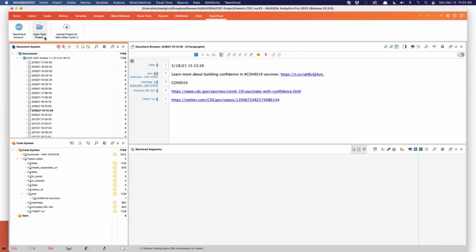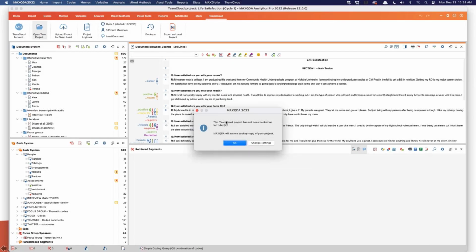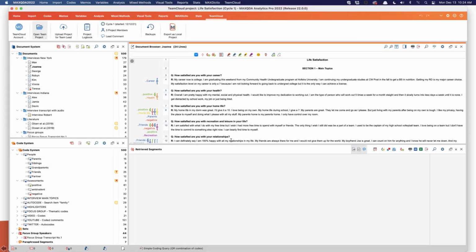So I'm going to open a team project where I am a team member. And here you'll notice I can upload the project for the team lead. I have the project logbook, the cycle. I can see backups and I can export out to create a local project.